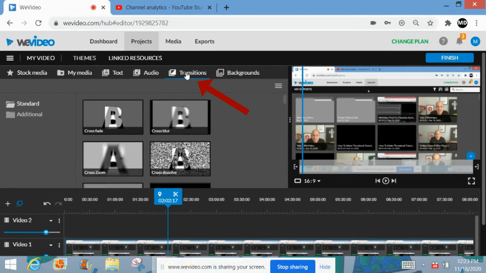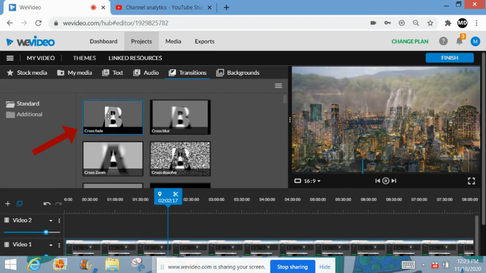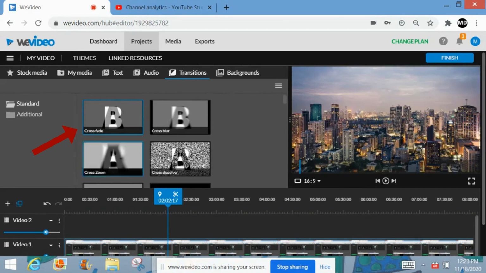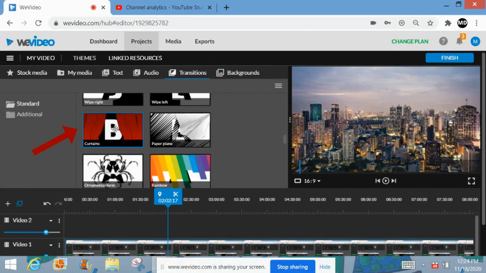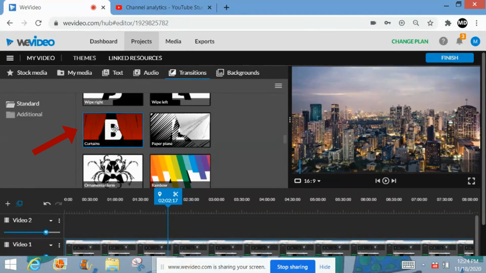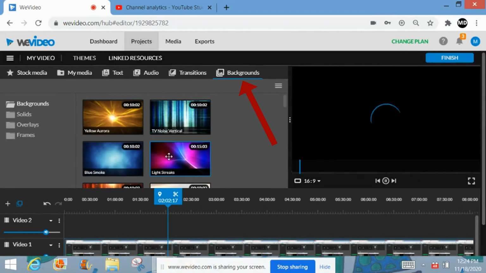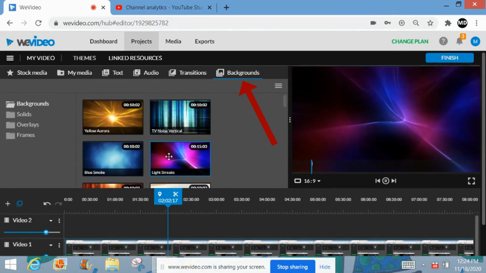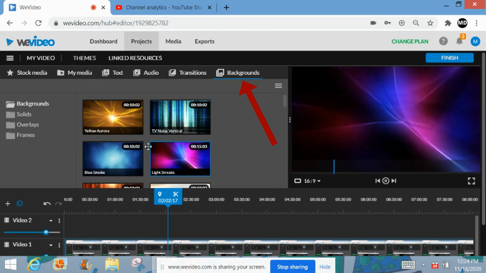Transitions are what you can use between scenes, and I'll show you how to use these. If you look, this would be a crossfade, the way that it fades between the scenes. This is a more dramatic transition here, but you get the general idea. Some backgrounds that you could use throughout your videos.